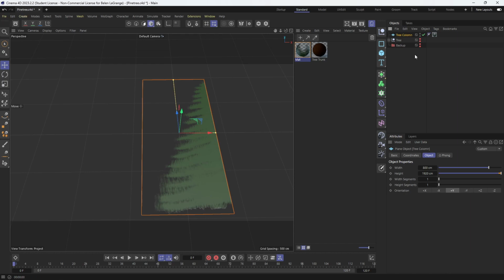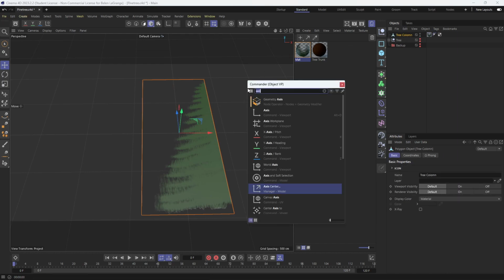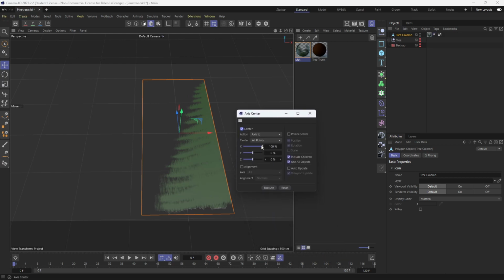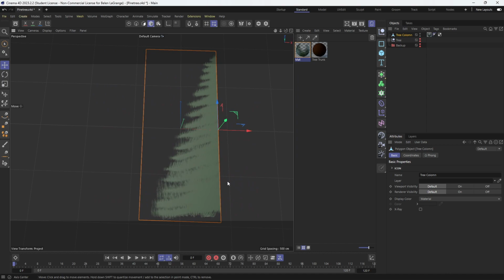And then what I'm going to do is I'm going to hit C to make it editable. I'm going to go Shift C, I look up Axis Center. And then from there, it's going to start off at 0, so I want to take it over to the positive X. All the way over. There we go. And then once I've done that, I'm going to center it, so Alt 0.